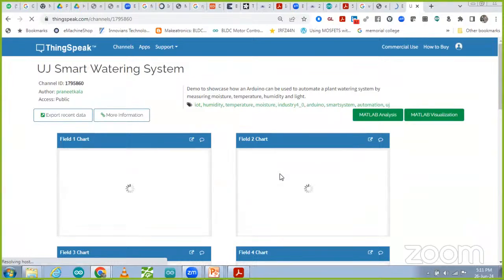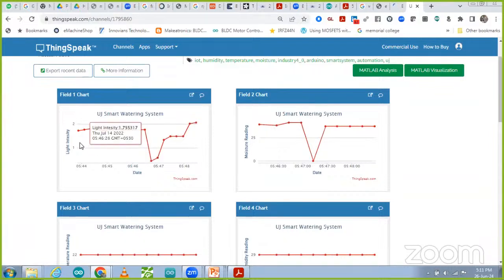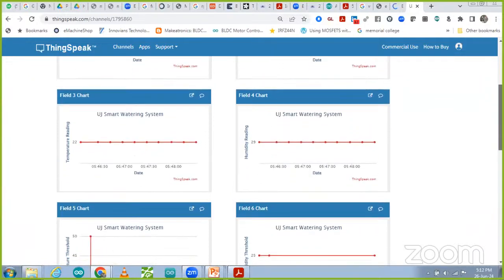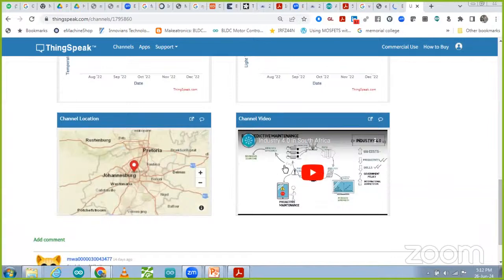So in this channel, you will be able to see the different data of temperature, moisture, Arduino system, and all that. You can see this one is light intensity over here, and you can check the date also of when the data was published over there. Here you can see light intensity, and this data is from 14 July 2022, not the latest one, that is old data. You can see all the data visualized like this, and you can find the location, and if there is any animated video, that also you can find over there, showing how it will work. That is based in South Africa.